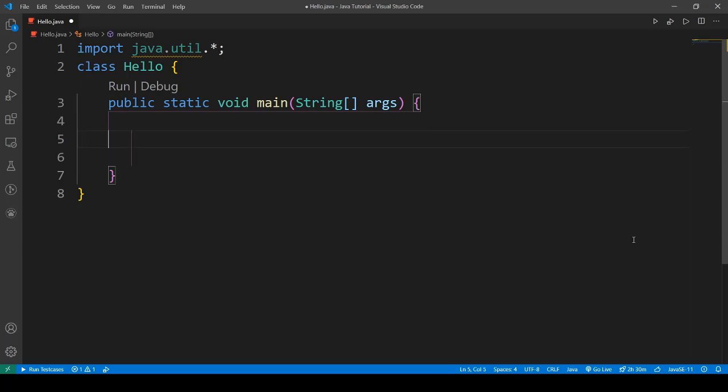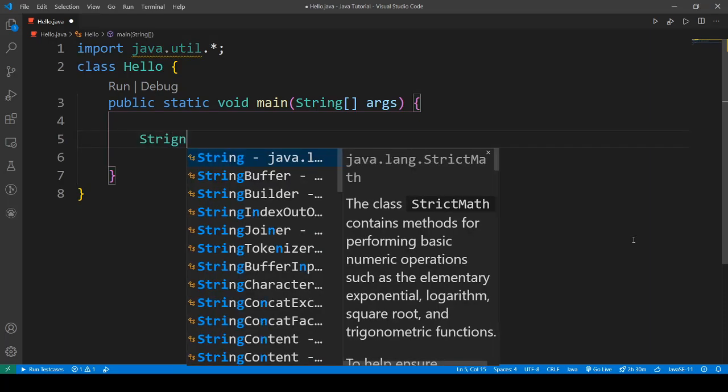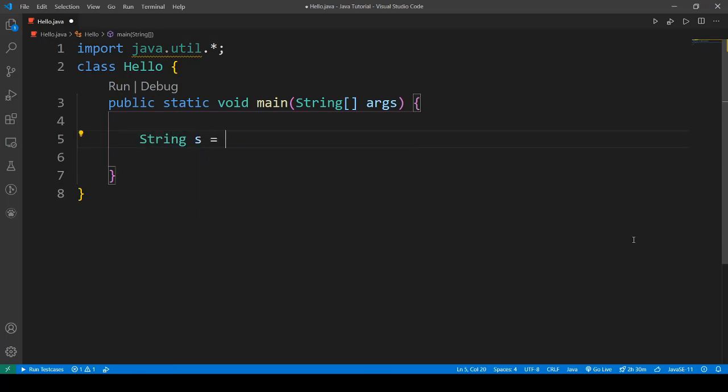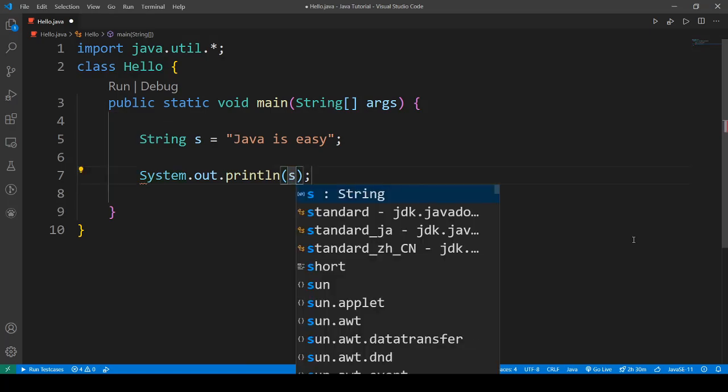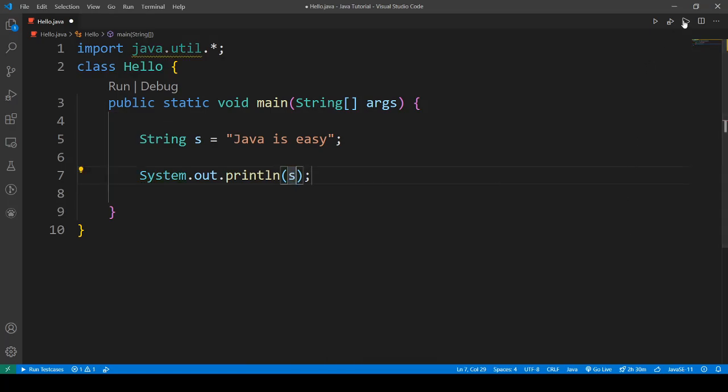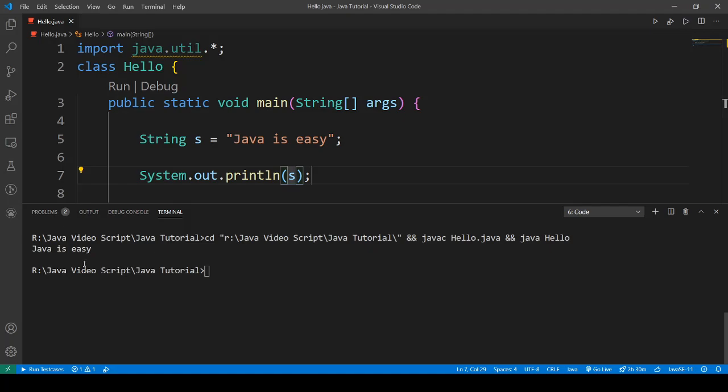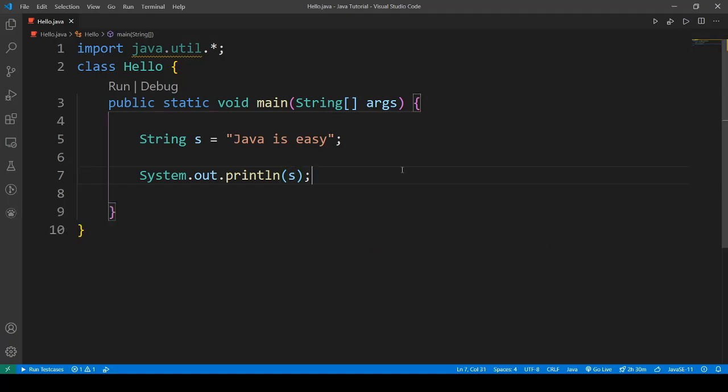Now I'll make a string variable s which says Java is easy. Let's print this. Run the code. It prints Java is easy.